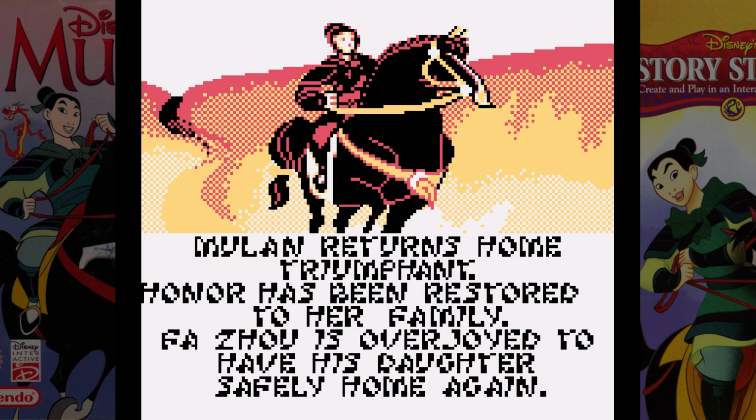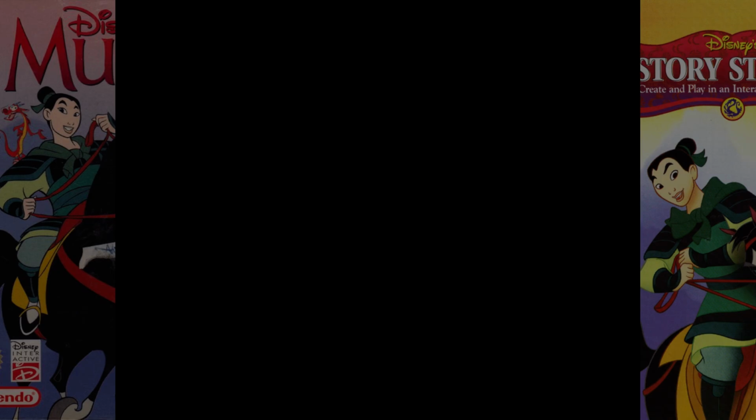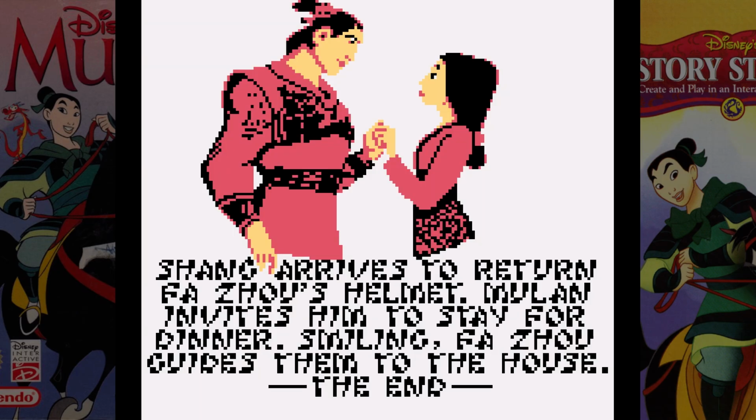Yeah, so Honor has been restored to her family. Fa Zhou is overjoyed to have his daughter safely home again. Shang arrives to return Fa Zhou's helmet. Mulan invites him to stay for dinner. Smiling, Fa Zhou guides them to the house. The end. It's like describing the stage directions for how the scene plays out in the movie. It's so funny.